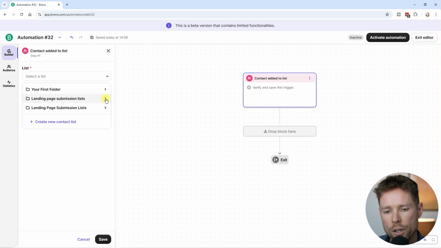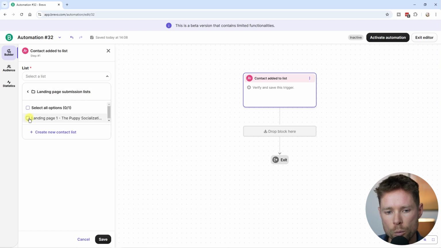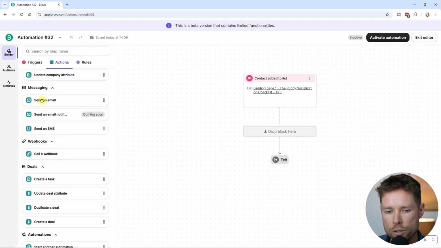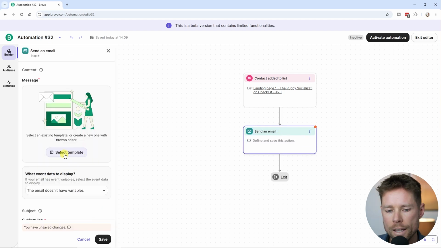And then for list, I'm going to choose the list we selected inside the landing page builder, which is this list. So landing page 1, the Poppy socialization checklist. I'm going to click on save. And then for actions, I'm going to send an email. So I'm going to click here on send an email, and I'm going to drag it onto the automation builder. And then I'm going to select a template.